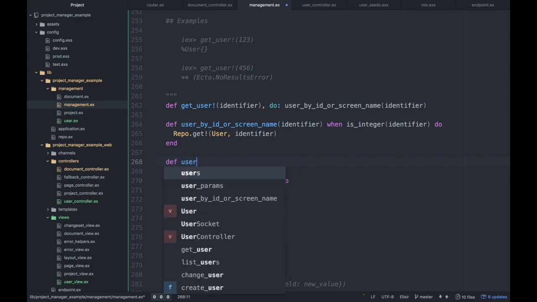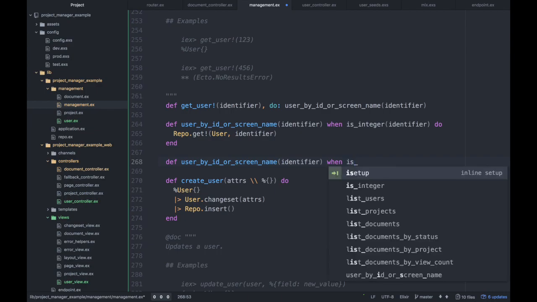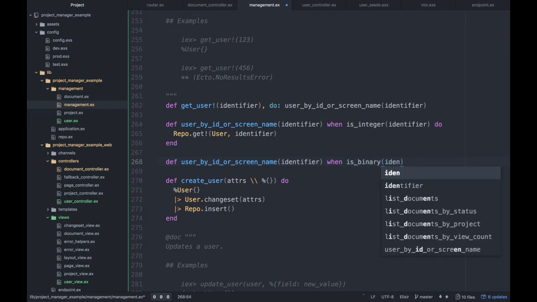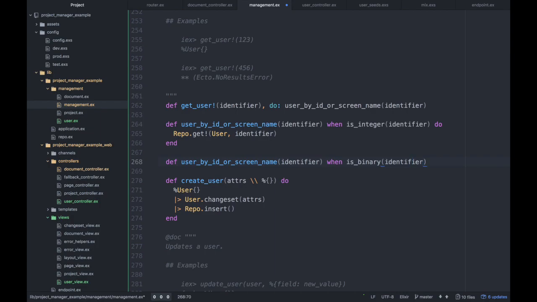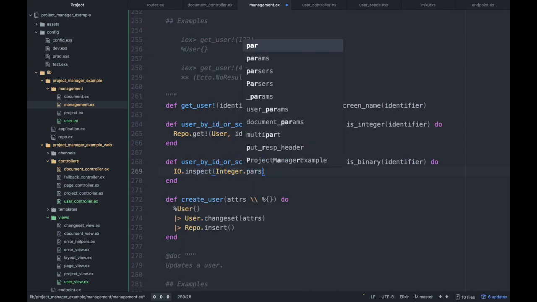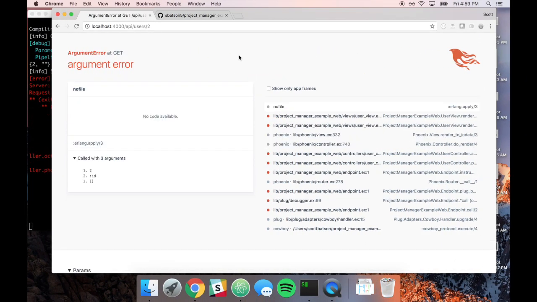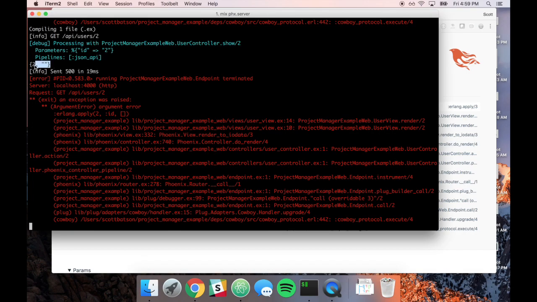So let's do def user by ID or screen name identifier when, so in this case a string would be binary. There is no is_string method for us. So if is_binary do, we want to try to parse this as an integer. If you're not sure exactly what that's going to output for us, let's just do an IO.inspect of it. Integer.parse is the method that we want. Let's come here. Let's refresh. And this is what it gives back to us.